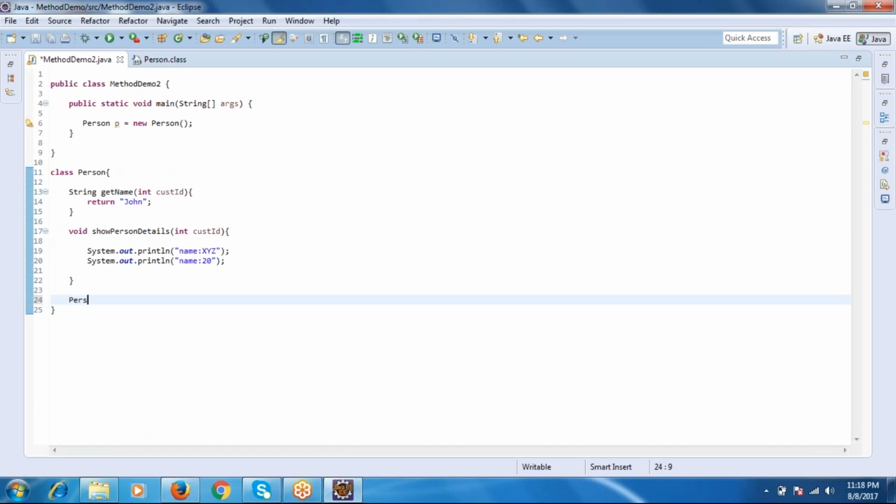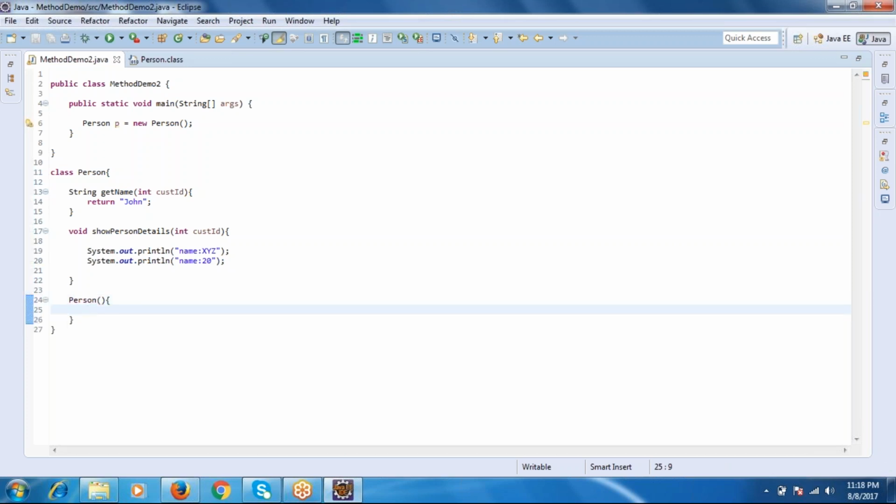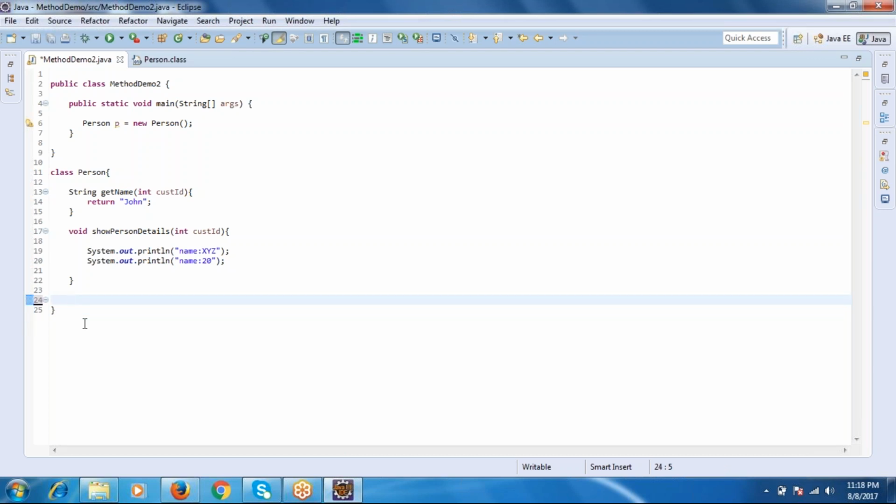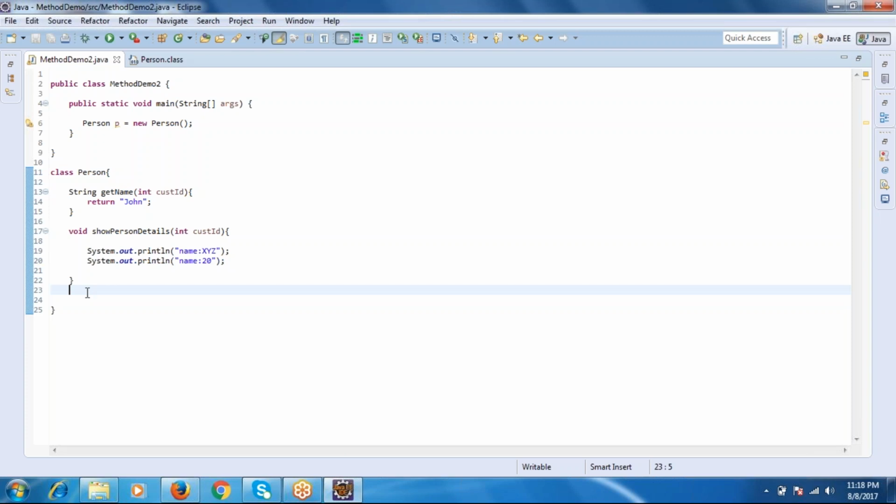So whether you add here Person or not, both are same. So now default constructor is there, correct? Now I am deleting it. So there is no default constructor. So who will add the constructor? Compiler will add the default constructor. Compiler, not JVM. So that's why you didn't see any error over here, correct?